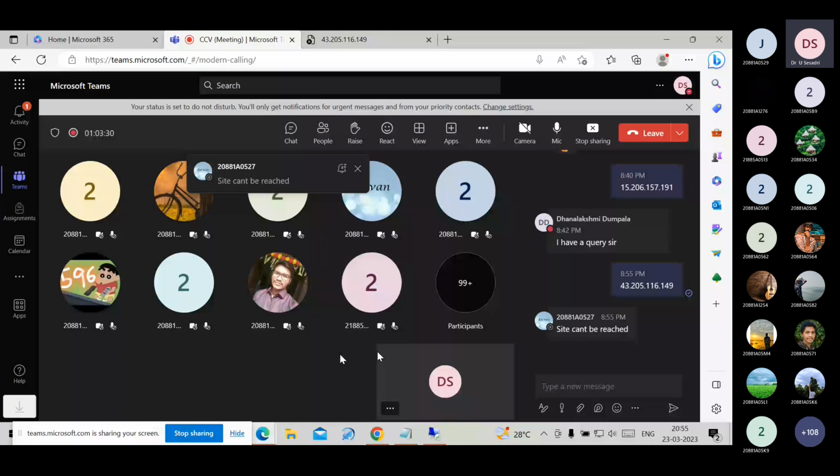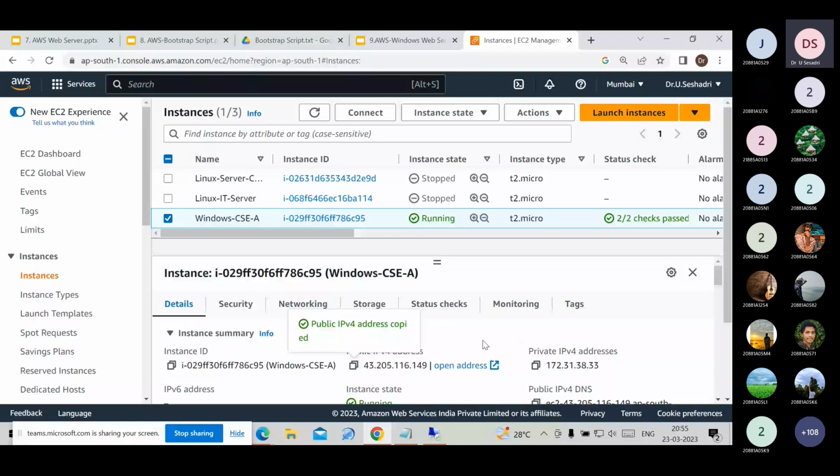What is the reason? I have not enabled the HTTP port. How do we have to enable the HTTP port?